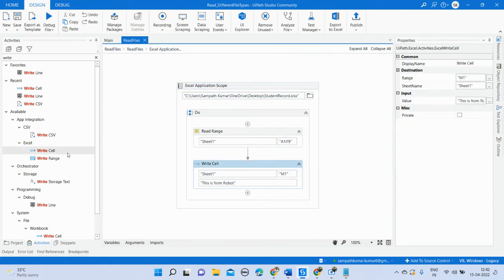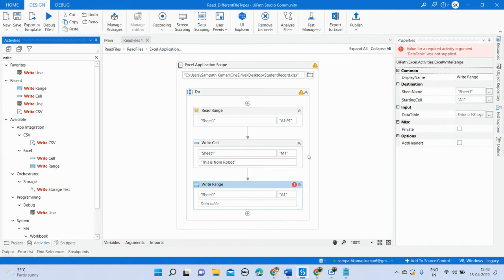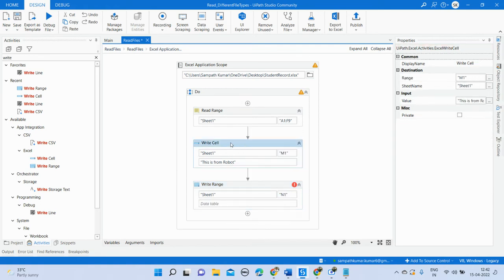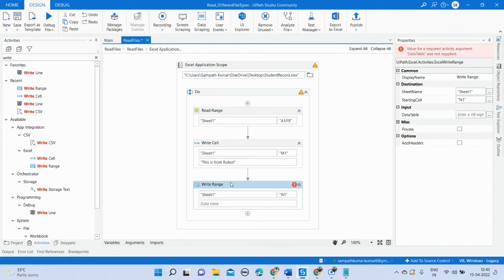What if you wanted to add a multiple range from M1? Very simple. I'm going to add the range from N1. If it is a single cell, you can add the direct value here as a string value. But if you want to add the data as a multiple range, then you should use a data table. The read output is in the form of a data table, and in the same way the write range also should be in data table format.